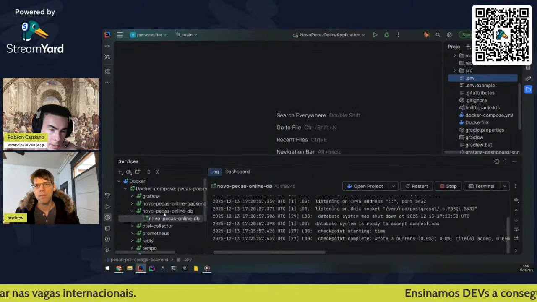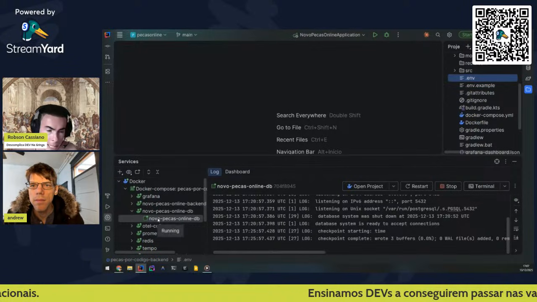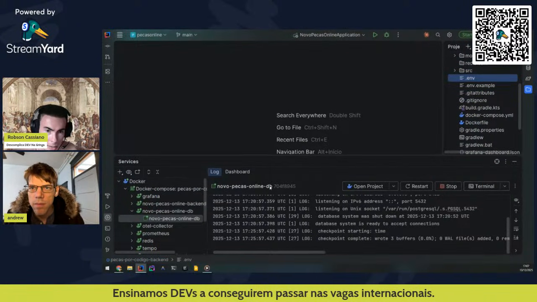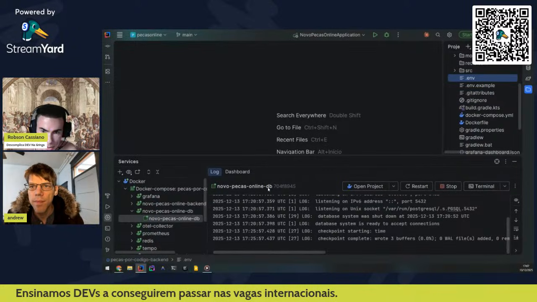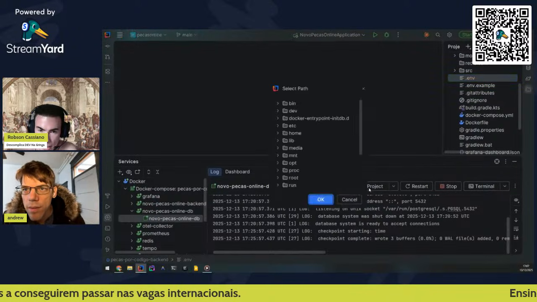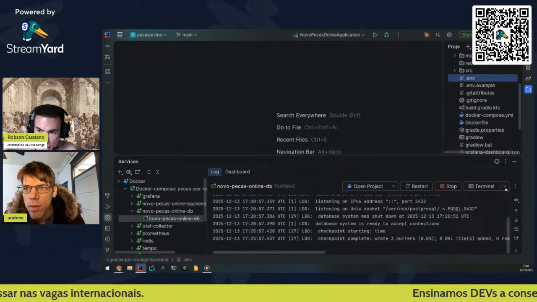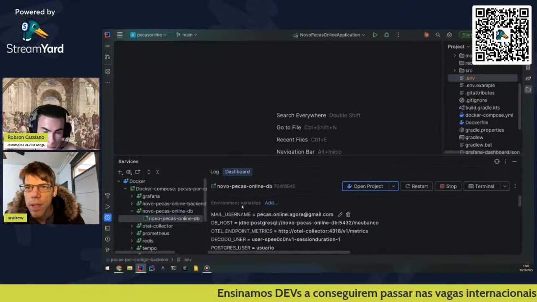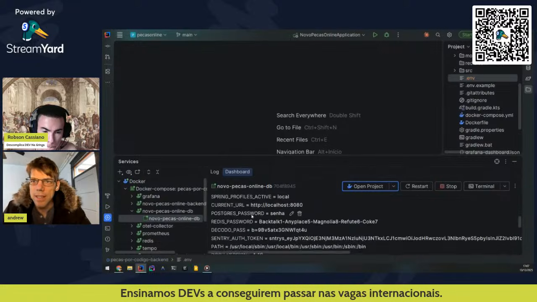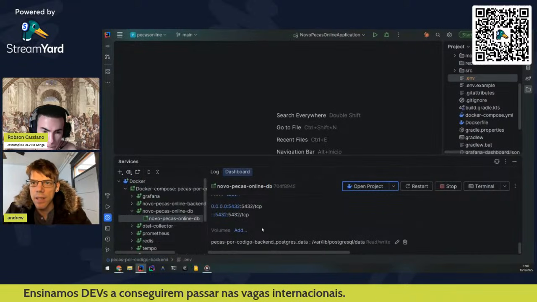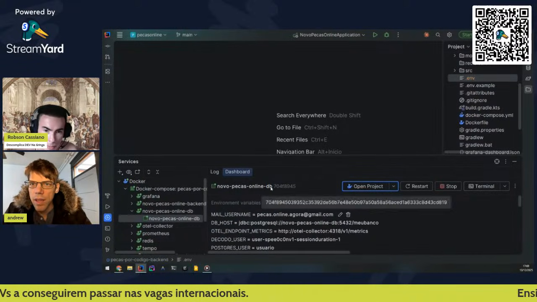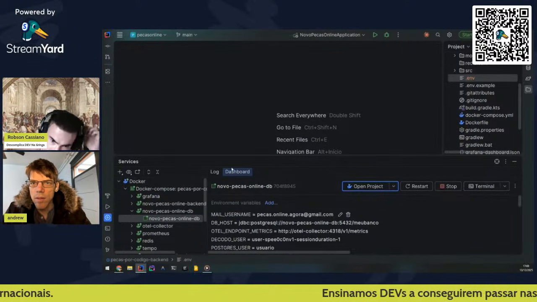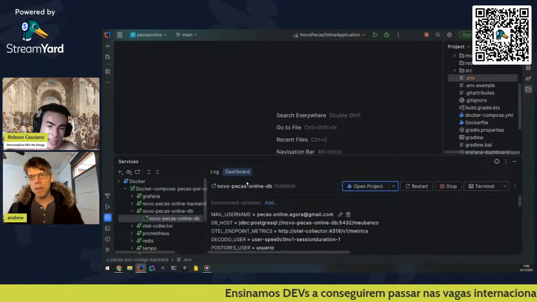I'm trying to copy this name here, but the interface is not allowing me to do this. So let's try something else. There must be a way to just copy this name. Yeah, that's interesting. It's making it a challenge. So probably we should open a feature request for the IntelliJ guys that have created the IntelliJ.